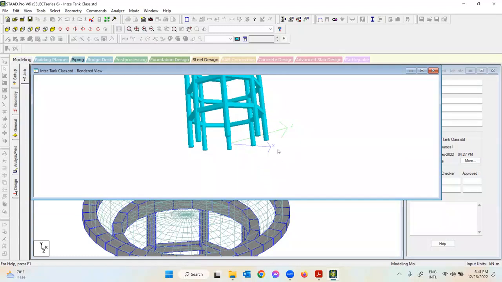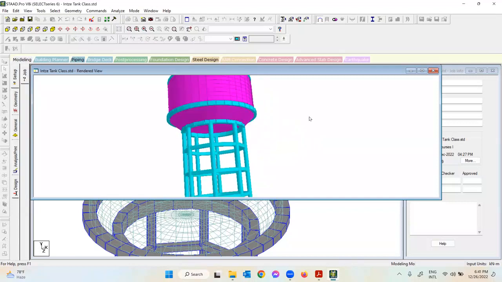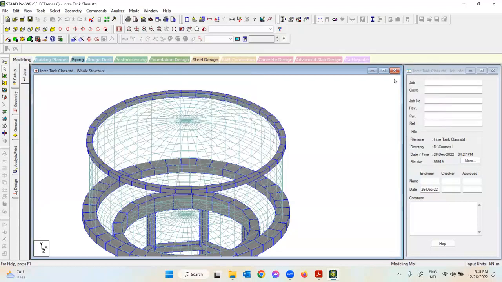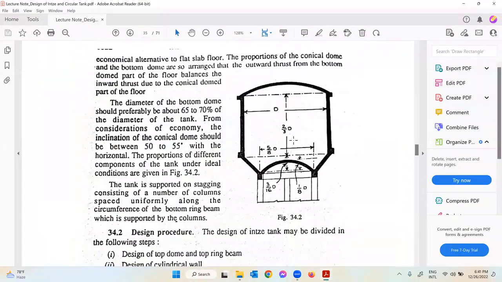Today we'll just show how you can model the intze tank in STAAD.Pro, and we will do another video or maybe two on how to assign loads and then analyze and design different components of the intze tank in ETABS. Okay, so let me close this window because I want to start from scratch. And for that we need the dimensions too.